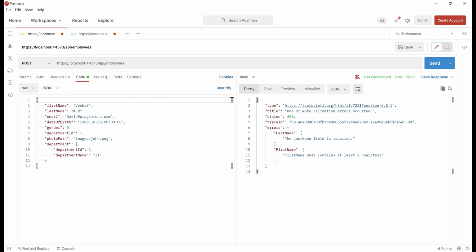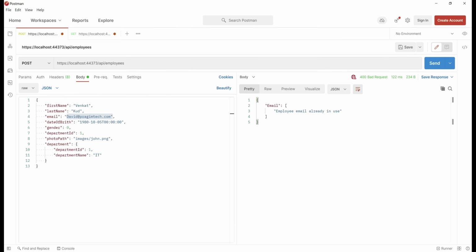In our system, we already have an employee with this provided email address, david@presumetech.com. Let's try to create another employee with the same email address and see what's going to happen. There we go. Bad request with the HTTP status code 400 along with our validation error message, employee email already in use.